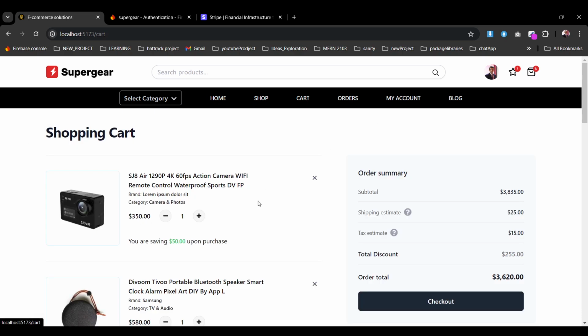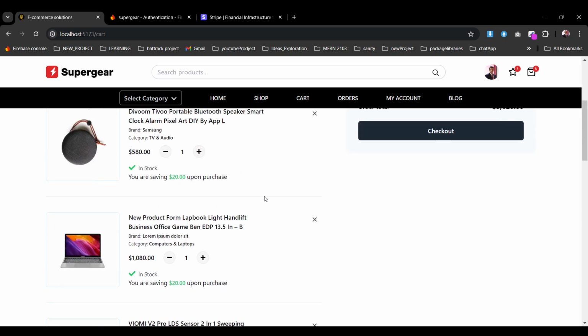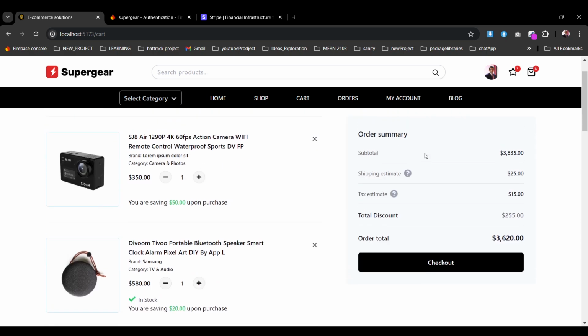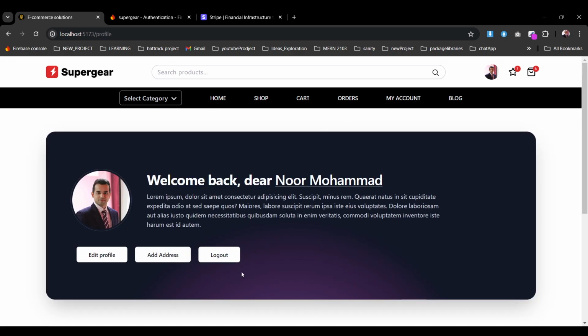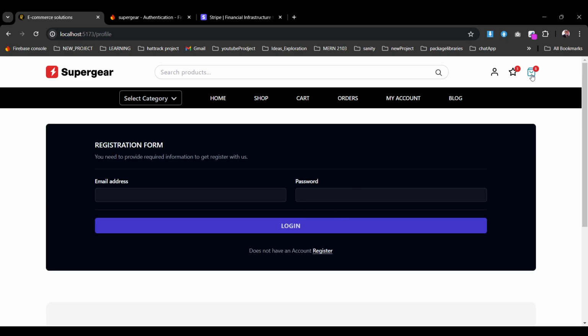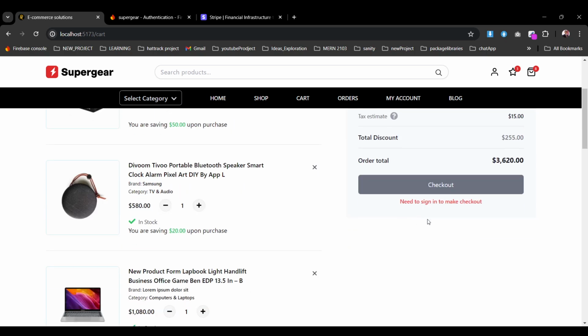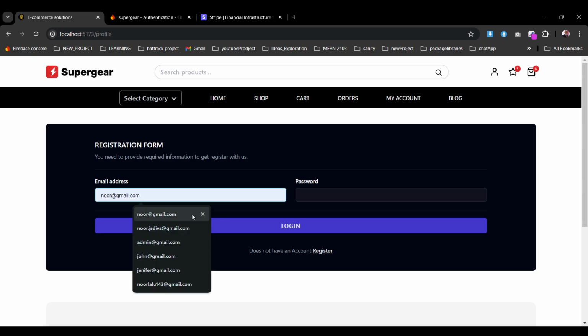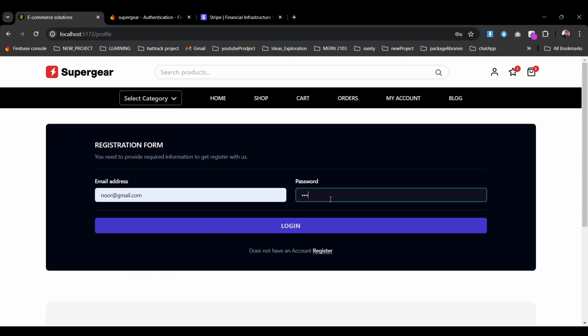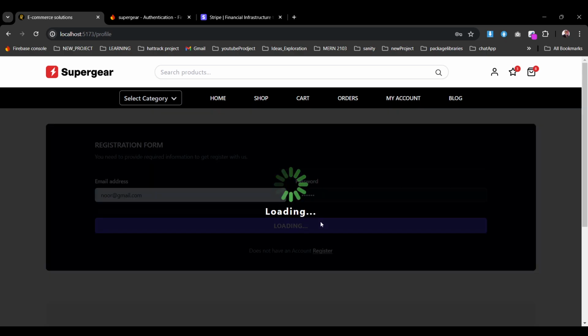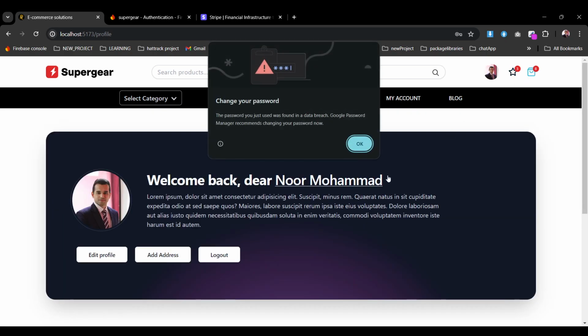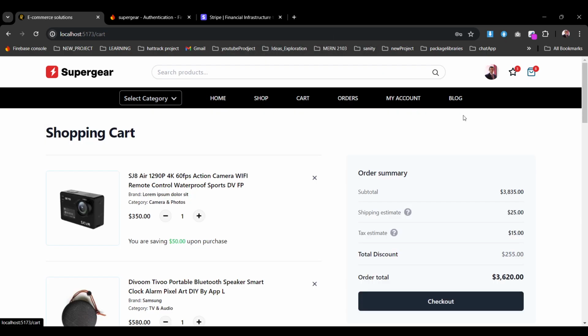Now if we roll back to our shopping cart, you see the checkout button, we can just avail that. If I just log out, you see the checkout needs sign in, so we cannot check out. You can put a button here, it depends on you, but I will just go from my profile and log in again. Okay, so after login, let's roll back to my checkout session.